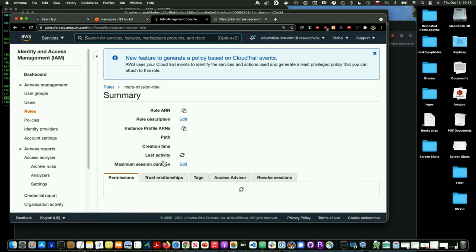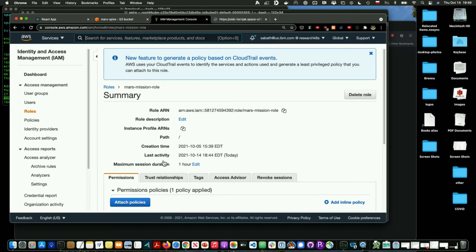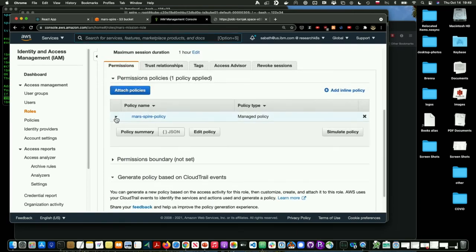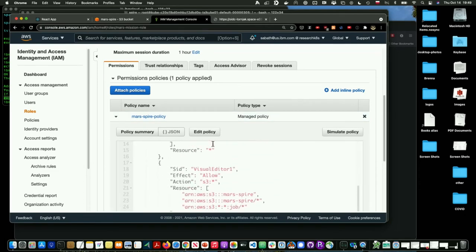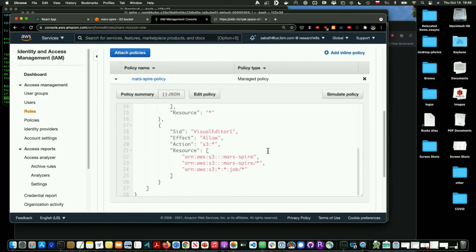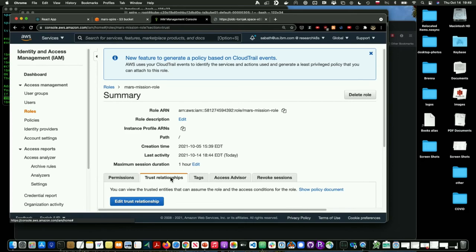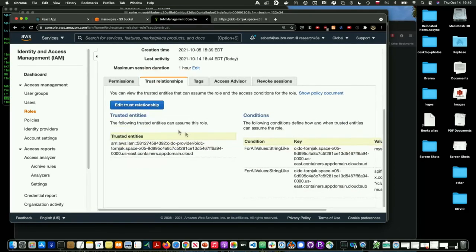Okay, what do roles do? They basically tie the policies with the identity provider. So let me show you what the policy looks like. There is a policy that defines read access to the Mars Spire bucket, the one that I showed you earlier. And let's look at the trust relationship for this identity provider.